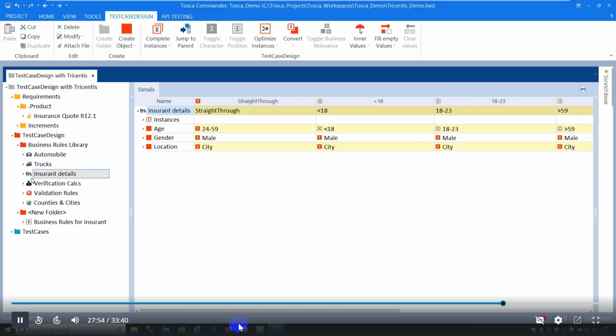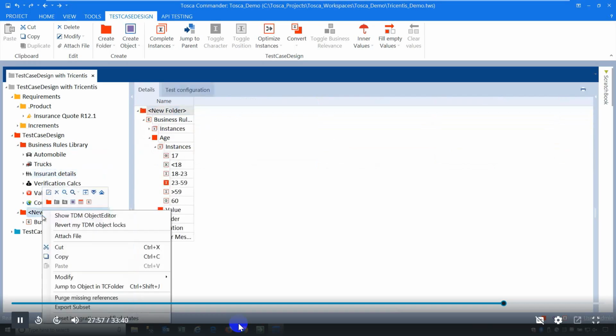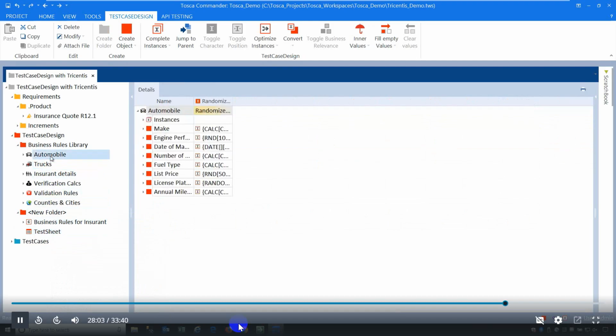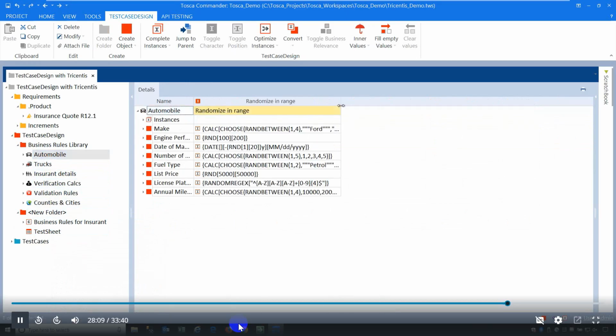So the end result here is a tester would come in and say, I need to automate that test. Here's my test sheet. I've already set it up. So here's my different library. And what you'll see here is you can generate these in a number of ways. Let's say these have no business relevance to it at all. You just want to randomize them.